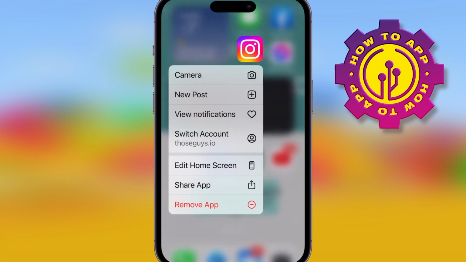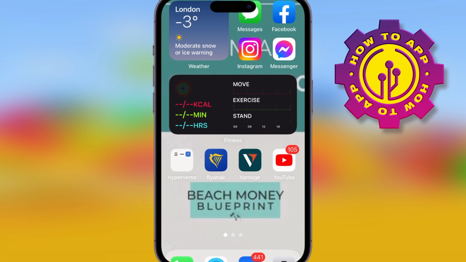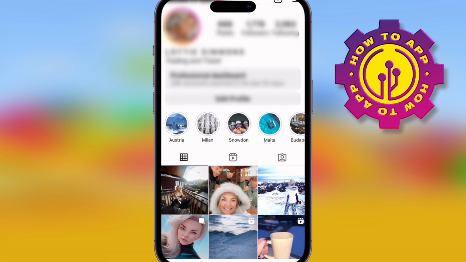If it's not, hold in your Instagram button and remove the app completely. That's an easy thing to do, okay? Delete it and reinstall it. You hear people say turn it off and on. It's the same kind of thing. That's number two.